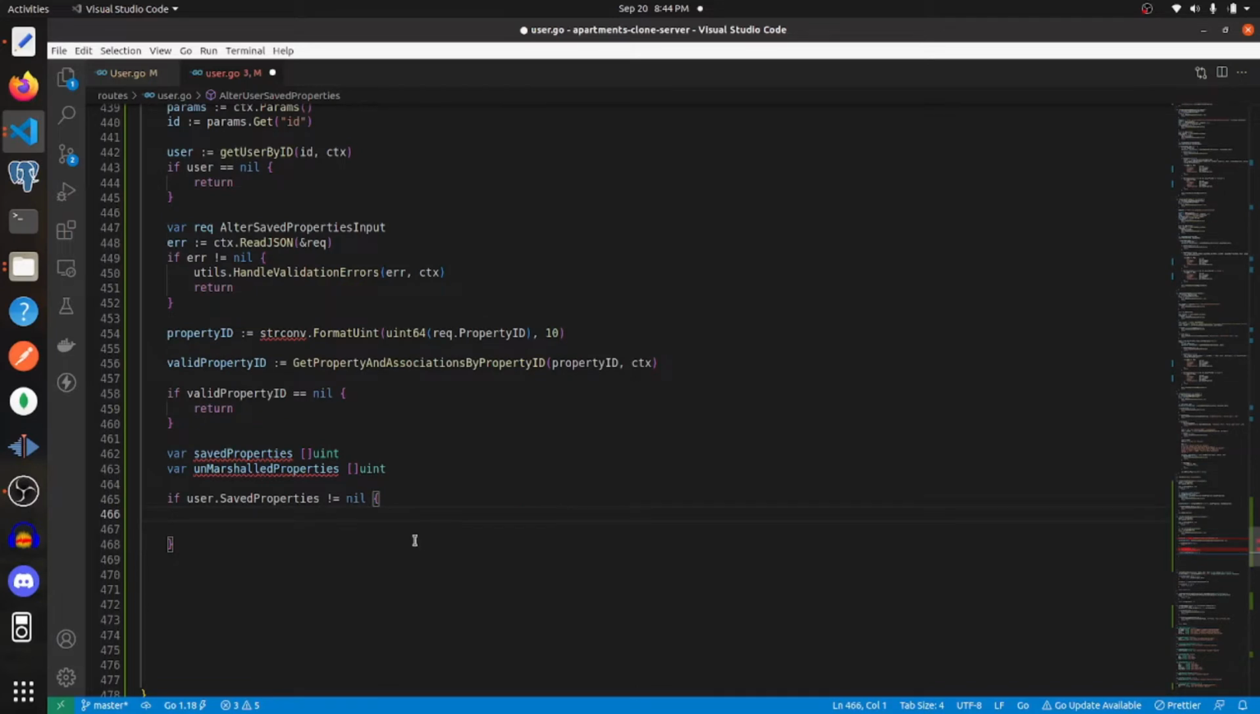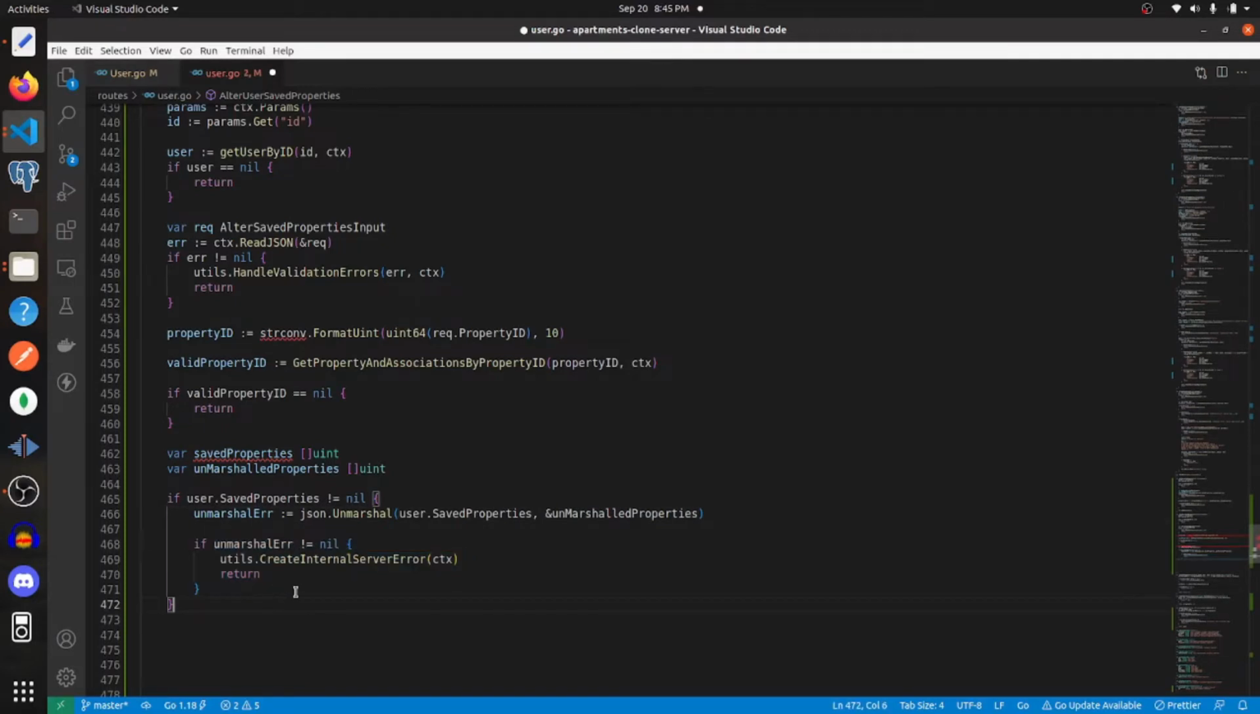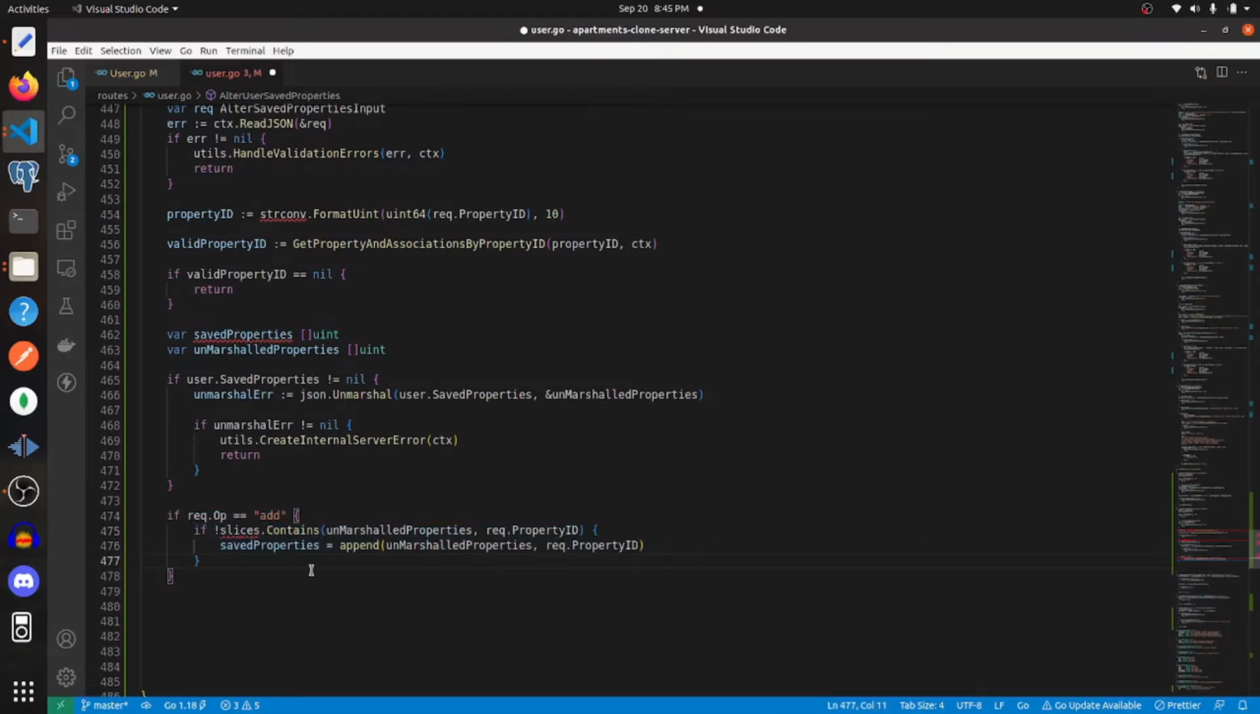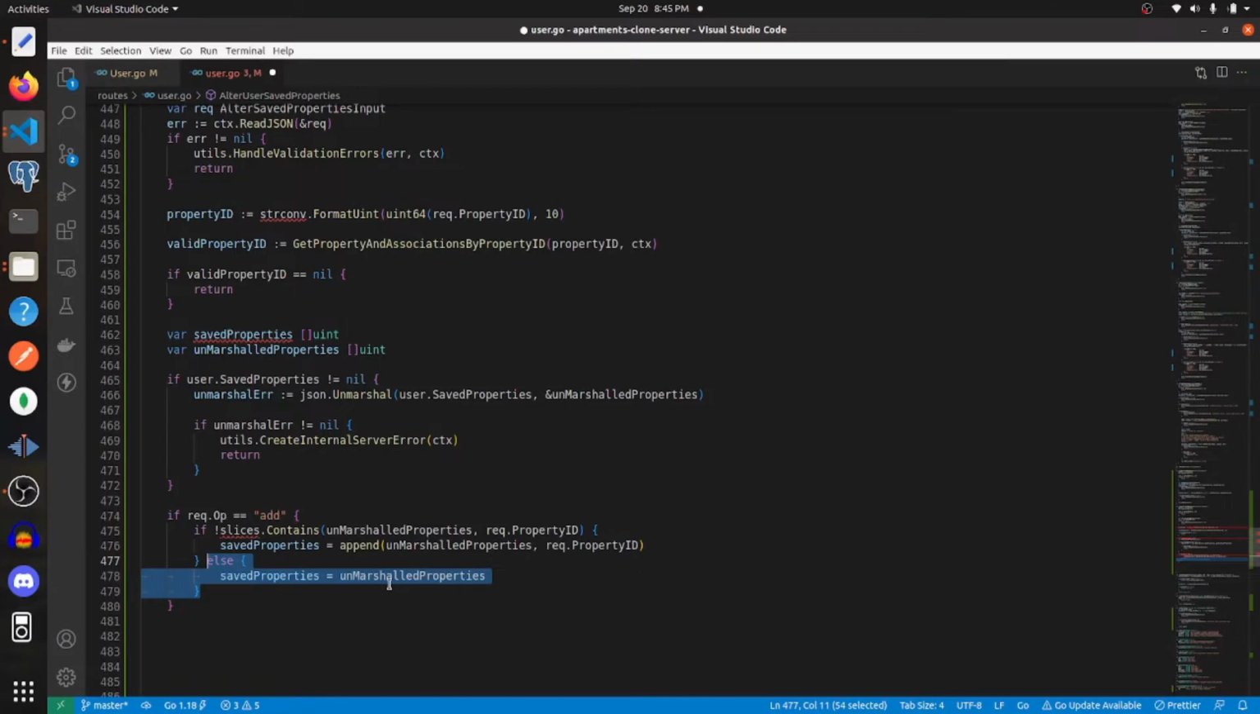If the saved properties are not nil, then we need to unmarshal the saved properties of the user into this slice, unmarshaled properties. And really, this is going to be a list of property IDs. And if we get an error during that, we'll send back an internal server error. And if the operation is to add, then we need to first see if the slice of unmarshaled properties contains the new property ID. And if it doesn't, then we need to append that property ID. Otherwise, our saved properties are just going to be equal to what we already have for the unmarshaled properties.